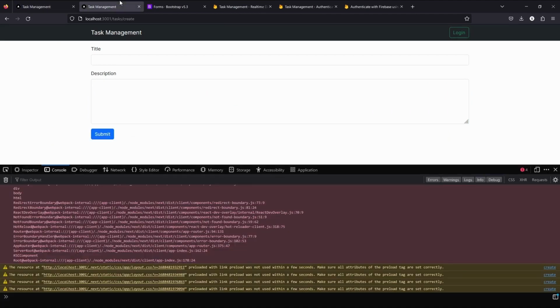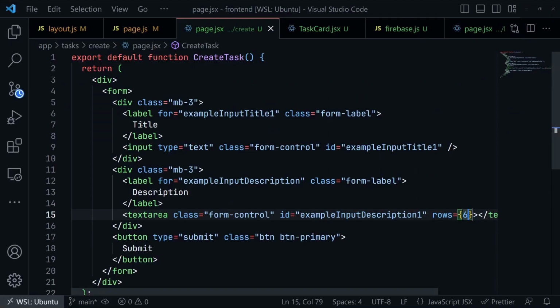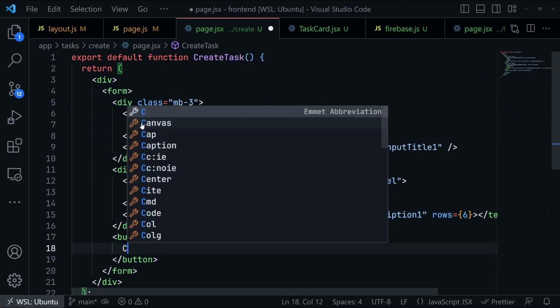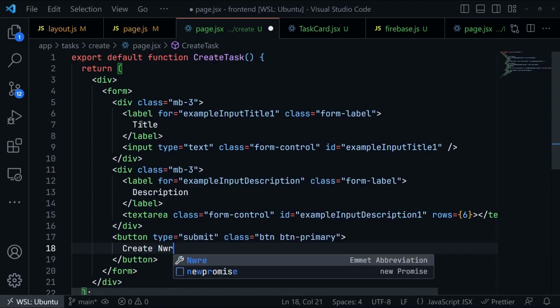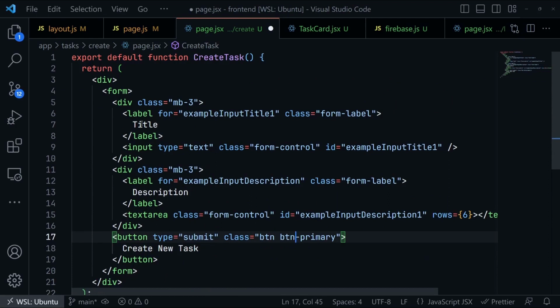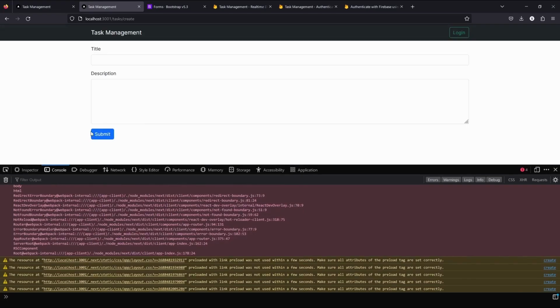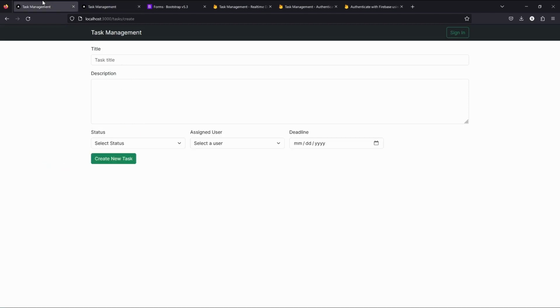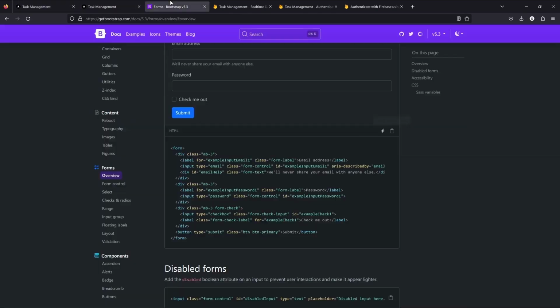And the submit button, I'll just make it create new task, create new task, and then I'll make it success, save. Good. We need other elements like select status, assigned user, and deadline. So let's work on the status first.